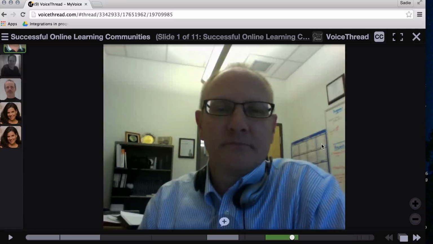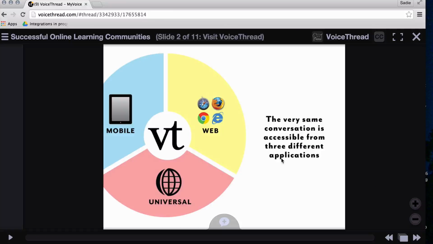Now, a VoiceThread doesn't have to just be one slide. In this case, it starts with a video slide, but then it goes on to use some other types of media as well. I'm going to use the arrow in the bottom right corner to get to the next slide. And this is a completely different type. This is not a playable piece of media, so it's not a video, it's not an audio file, it's simply a PDF. This could just as easily have been a document or a PowerPoint presentation as well.